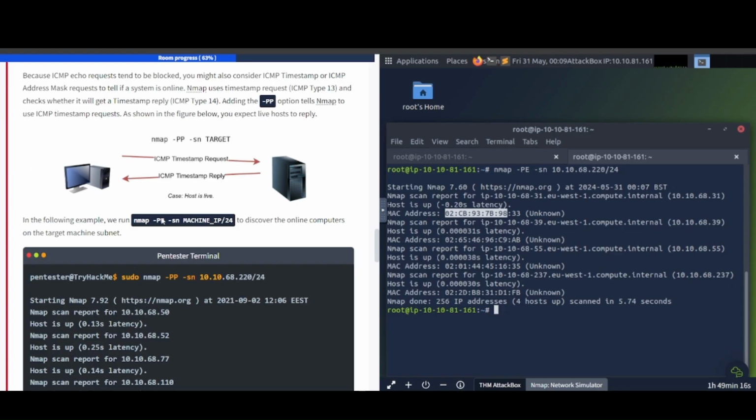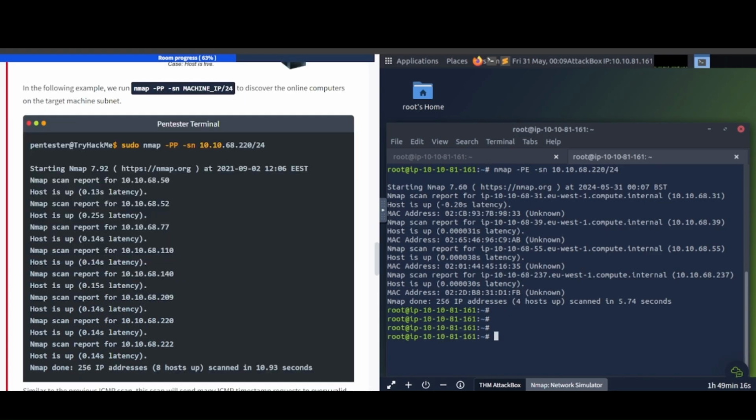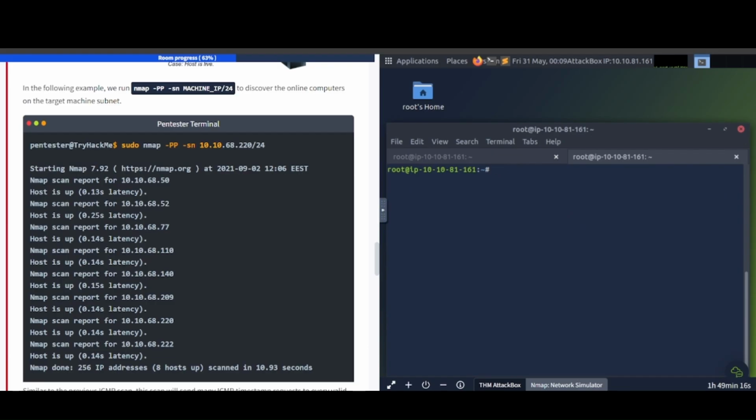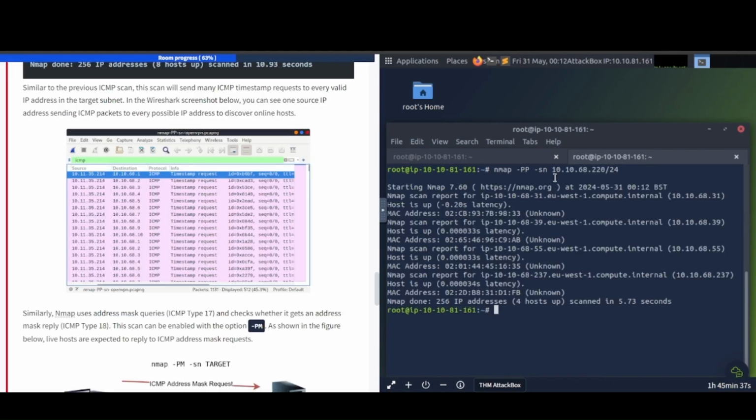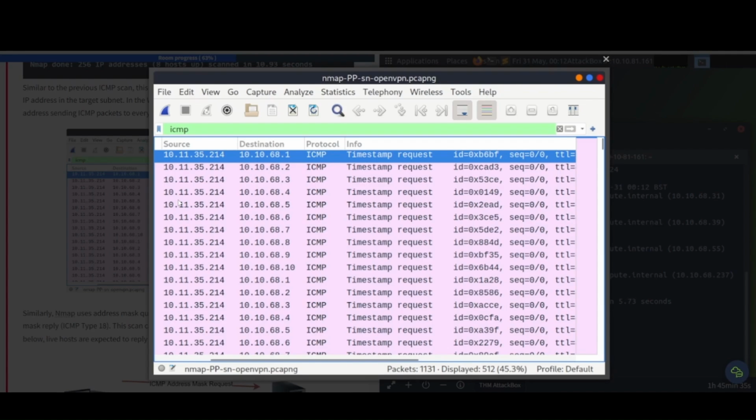In the following, we run the following command here to discover online computers on the target machine subnet. So let's go ahead and try that real quick. Clear this out. I'm going to copy and paste this over, and this is frozen. Okay, there we go. Let me refresh the page real quick. Capital P, and as you can see here, this is what it looks like, and they have a screenshot of how it looks in Wireshark.